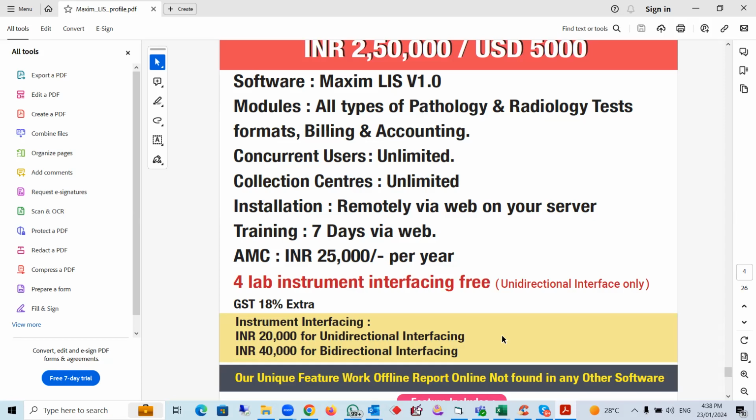Just maintain the server. Keep the server in good condition. Keep the server in an air conditioned room, and it should not shut down automatically. Once you maintain the server, you are good to go. Remote software is installed on the server, so we can take access to the server and remotely do any type of support for you. We can install remotely, we can give remote support, everything is possible remotely.